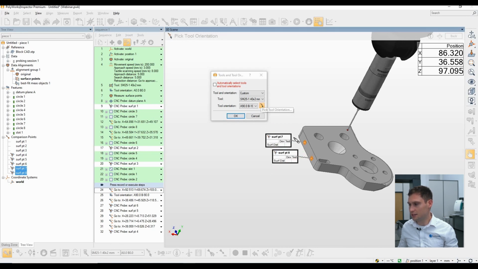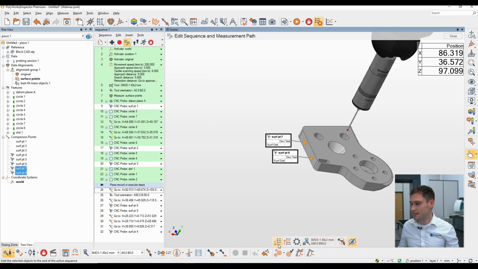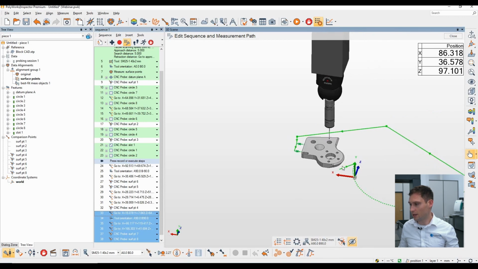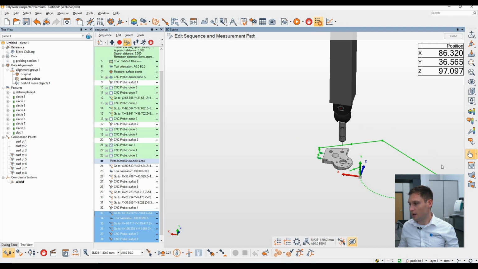So a handy little tool there to help you if you don't know what the best angle or angle of attack is for your CMM. You can simply select it from the CAD model. So click OK, and let's now add those two surface points to the end of our sequence. So again, it's automatically putting in my go-to positions. I've told it you're going to have to do a head orientation change, and it's going to come back around.